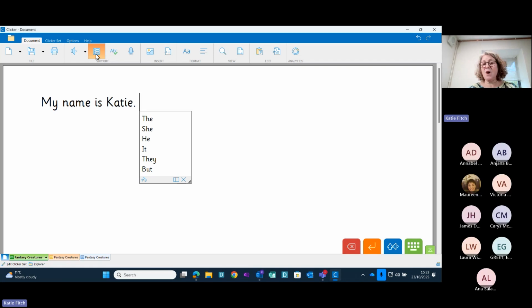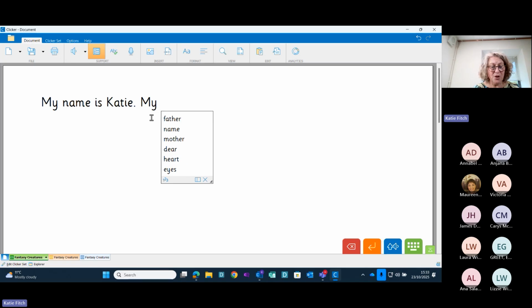So if I was to write the sentence, "My favourite sport is football," as I add in my letters, Clicker will start to predict for me. Really useful when I'm writing a longer word, such as favourites, because you can see here that by adding one or two letters, Clicker is starting to predict that much longer word.